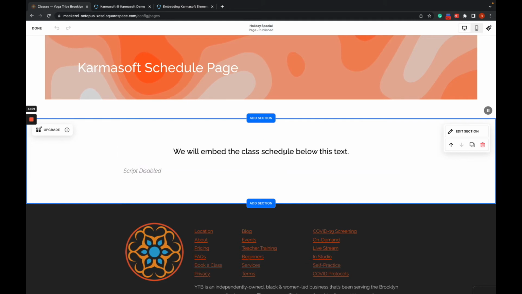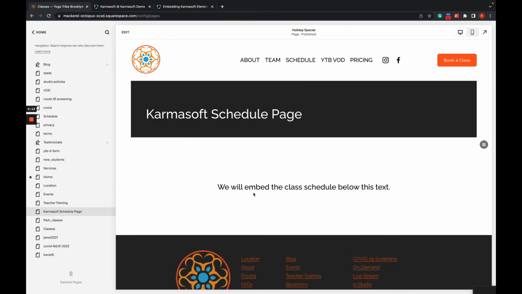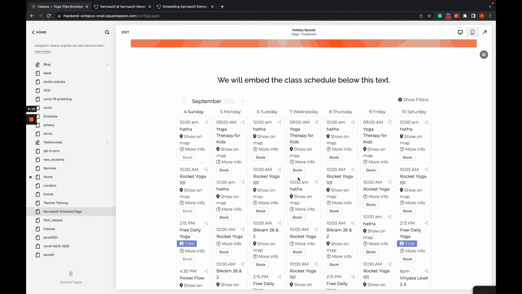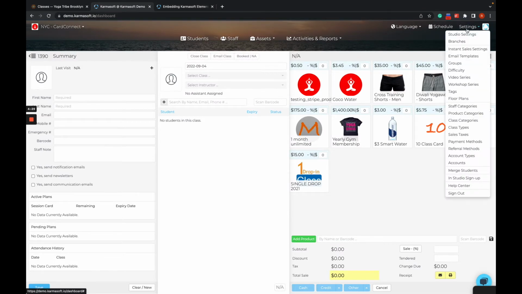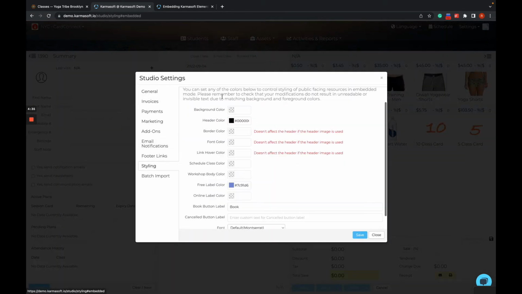If we look at our schedule, maybe we are not happy with the background color or the button colors or anything like that. You could change all the elements within your Karmasoft schedule simply by going to settings, studio settings, styling, and then go to embed.